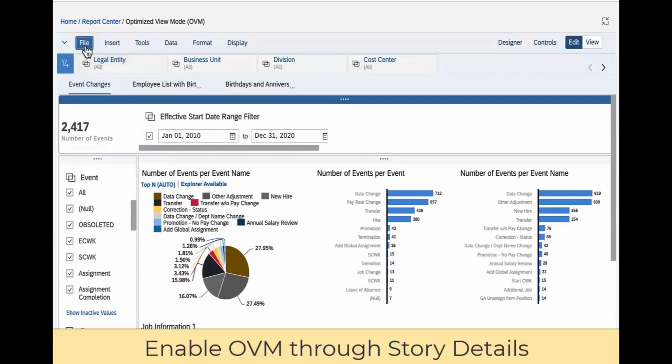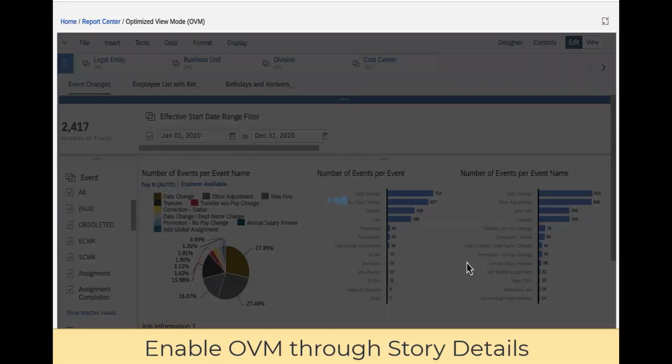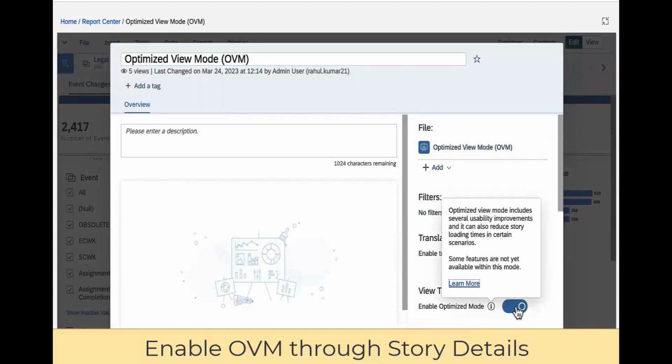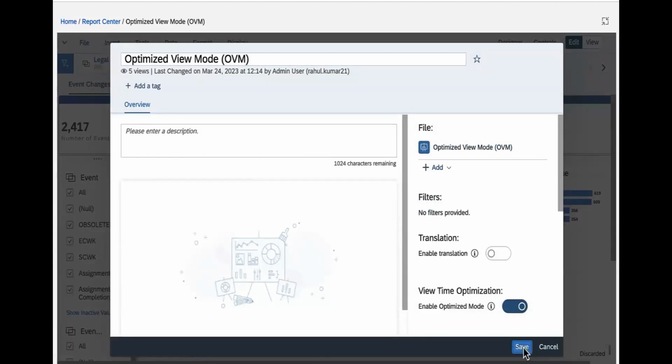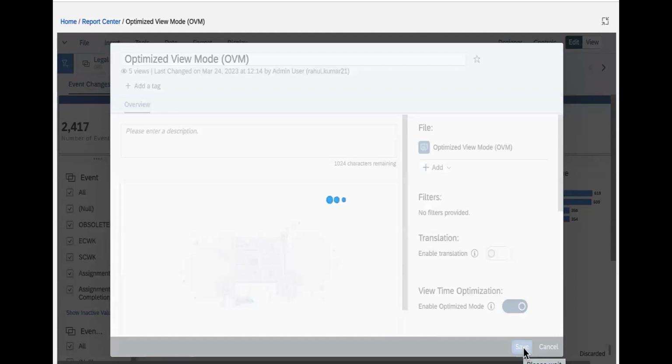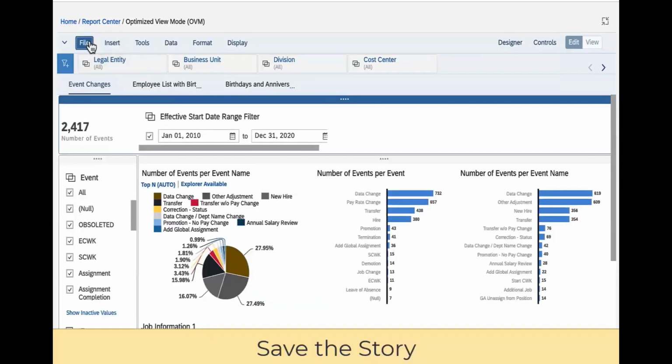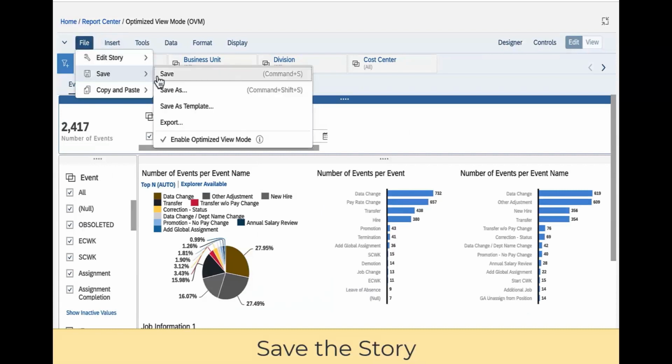To enable optimized view mode, we go into File, Edit Story, and Story Detail. There we will get a section called Enable Optimized Mode. We activate it and click on Save. After saving, we save again our story report.